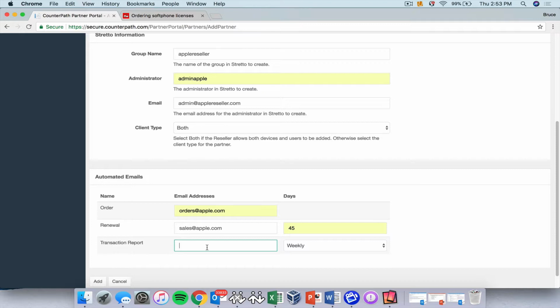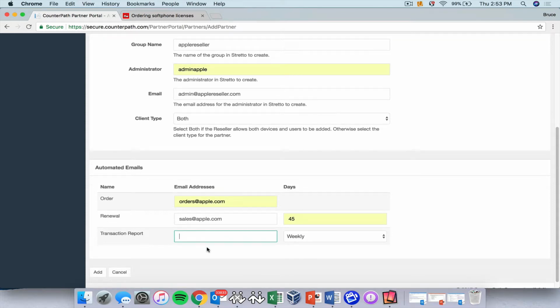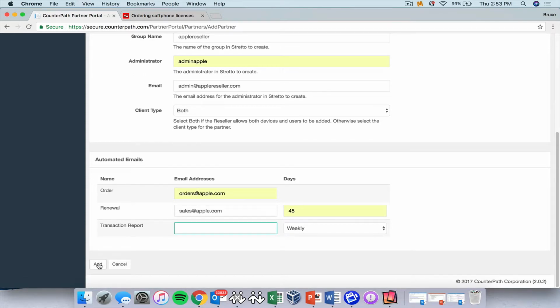The transaction reports do contain sensitive cost information. So it basically shows how much the distributor is paying CounterPath for the product. So you probably don't want to share that with the reseller. Okay, and now I'll just click on Add.